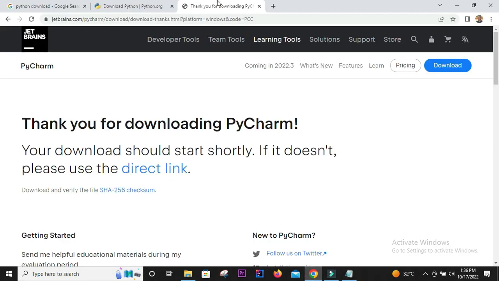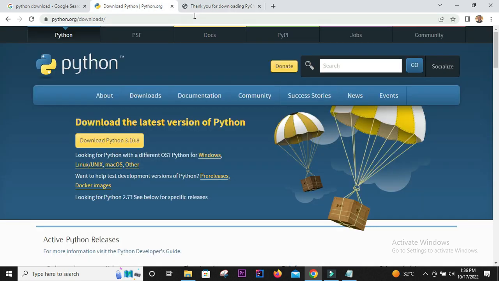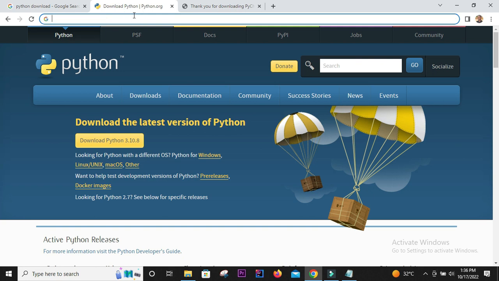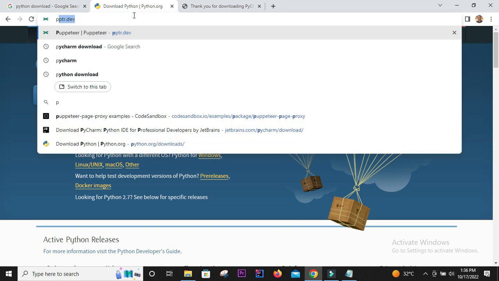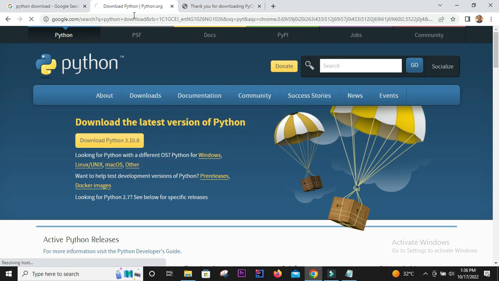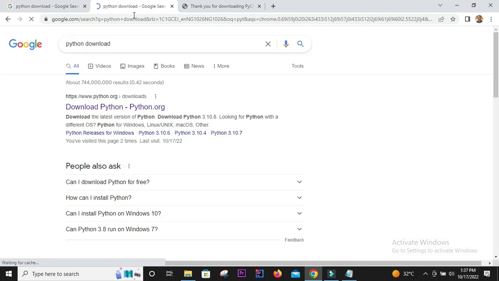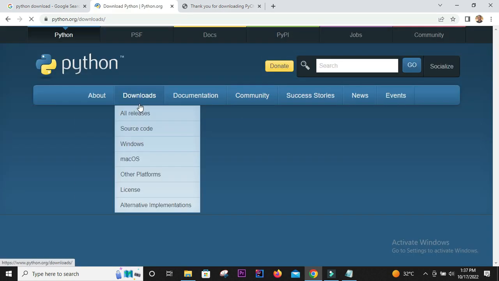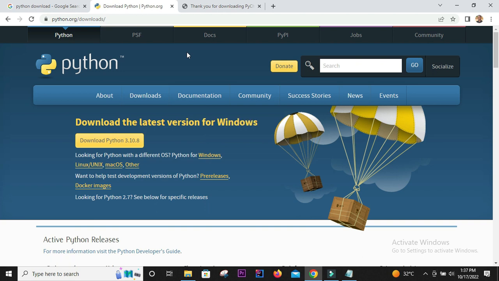I want to go to Python. This is it. I've navigated to the site already, but if you're not here, you could just type Python download, and then the first result on the search engine result page is the one. Look for the version that is compatible with your operating system. Mine is Windows. I'm downloading Python for Windows. You could download for Linux and other operating systems.